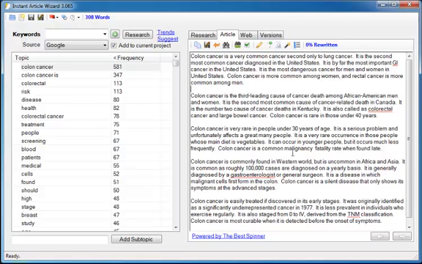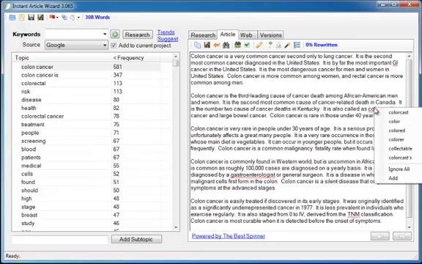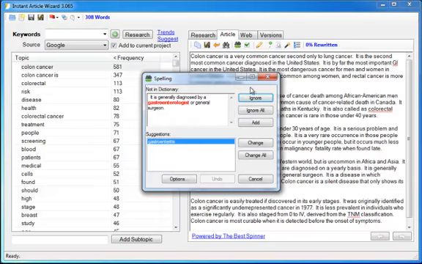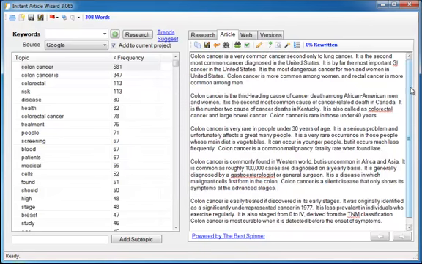Now you'll notice that a couple of the words are underlined. That's because Instant Article Wizard has a built-in full-featured spell checker. I can right-click on a word and it gives me suggestions to replace it. Or I can ignore or add or use the spell checking icon to use the normal dialog spell checker. But it doesn't stop there.